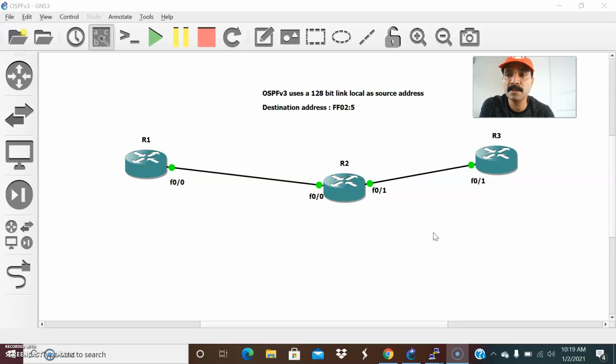Today the topic I'm going to discuss is OSPF version 3. This is the version we use for IP version 6. OSPF version 3 uses a 128-bit link local source address, and the destination address will be FF02::5.